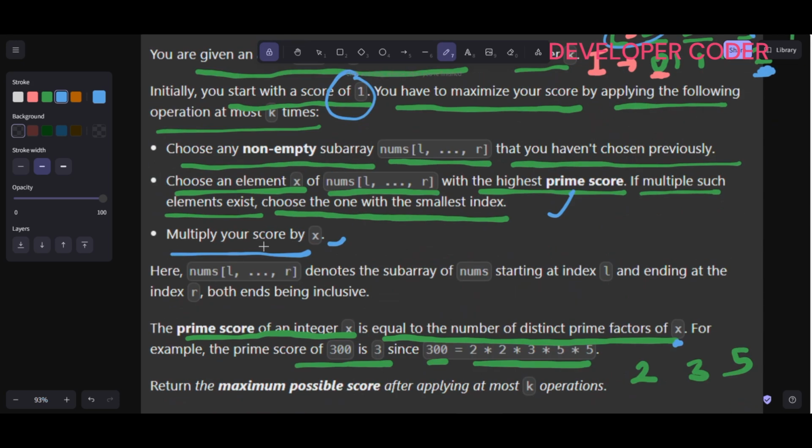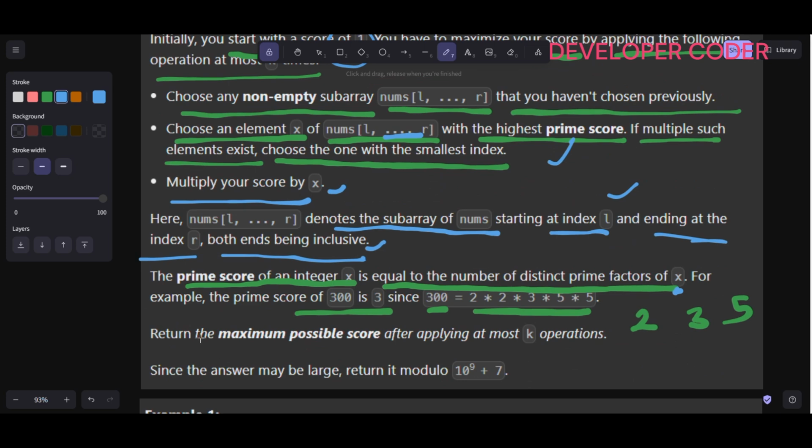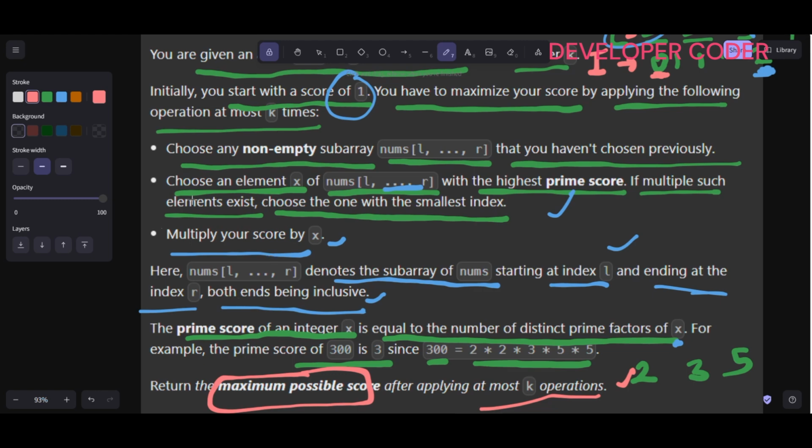Here, what is this nums[L..R]? This denotes the subarray of nums starting at index L and ending at index R, both ends being inclusive. So L and R both are inclusive, right? And in the end we have to return the maximum possible score after applying at most k operations. Since the answer may be large, we have to return it modulo 10 to the power 9 plus 7. I hope that you guys are clear with the problem statement now.